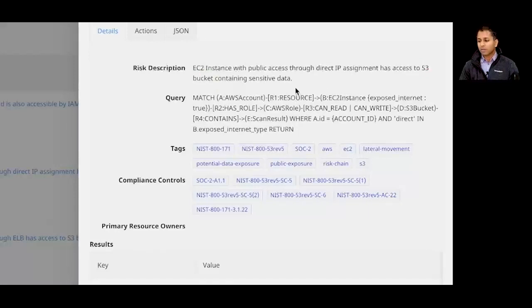But in reality, what's happening here is the sensitive data sitting in this S3 bucket has been exposed to the world because of the configuration and how the EC2 instance is able to get and assume a role and access this S3 bucket. So we're putting together the context we have on the resource configuration, the identity and access IAM configuration, as well as the data classification together.